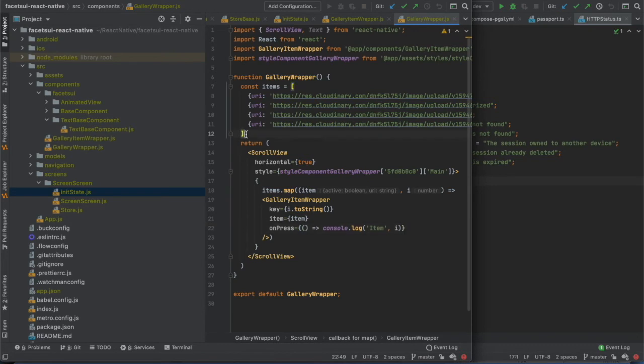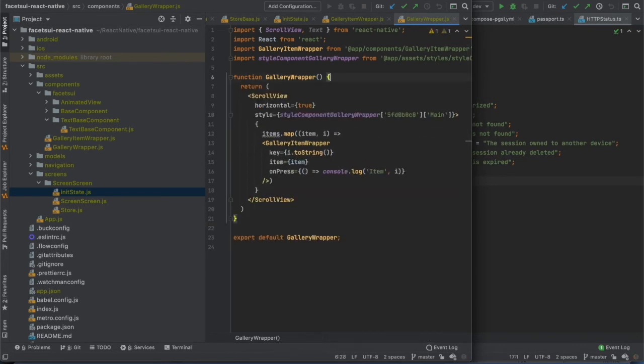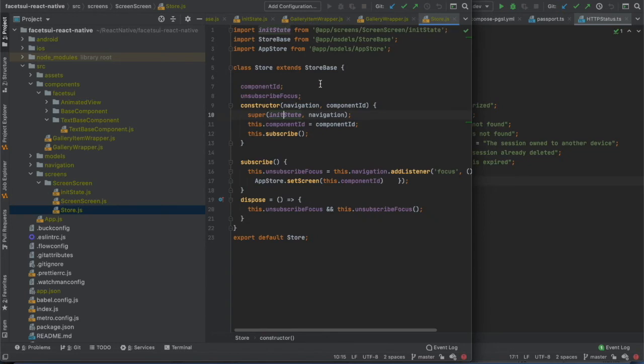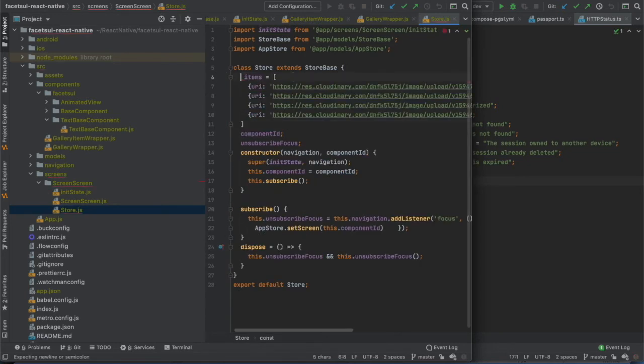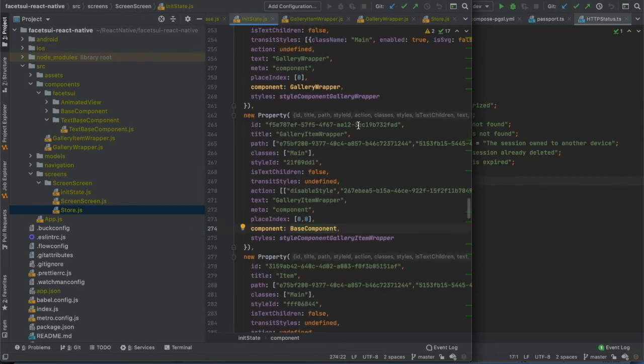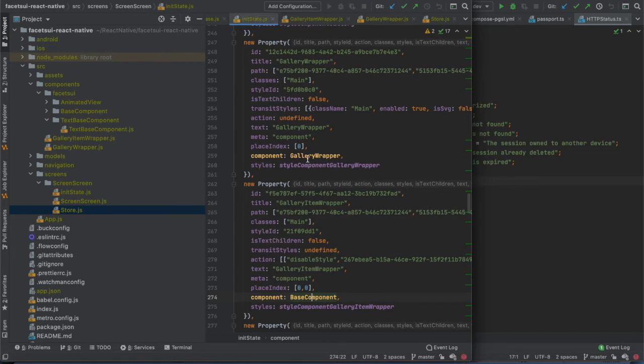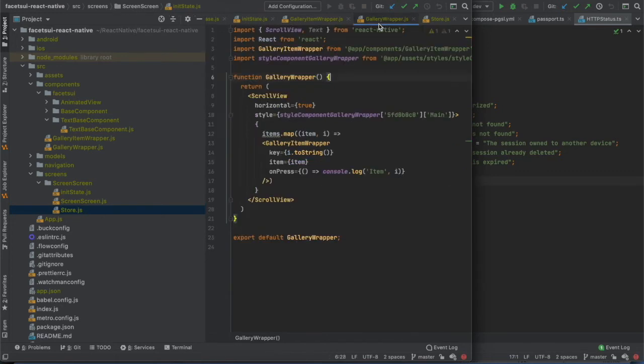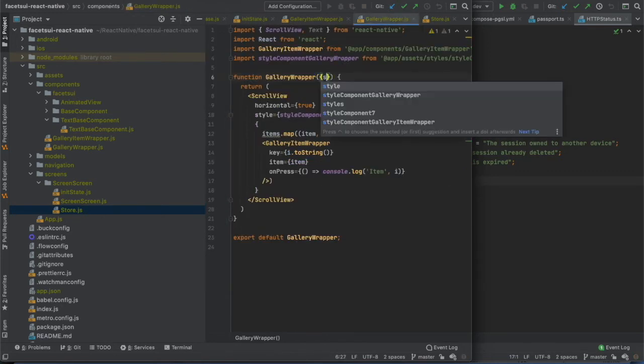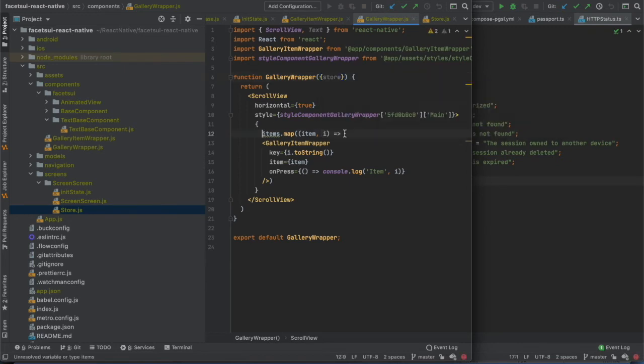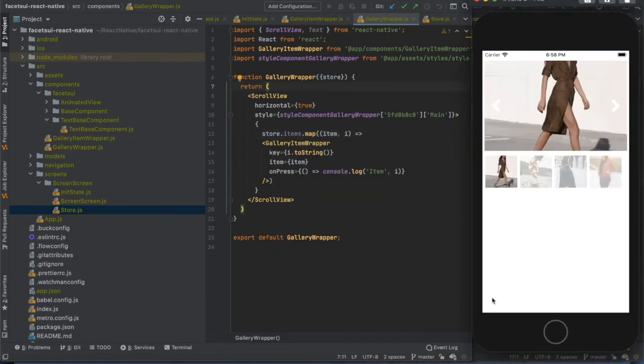Let's take these items and move them to the store. Also, we have to remember that all components that we initialize inside this init state can take the store as a property. Let's take the store and apply it to take items. Let's see, is everything okay? Yes, everything works.